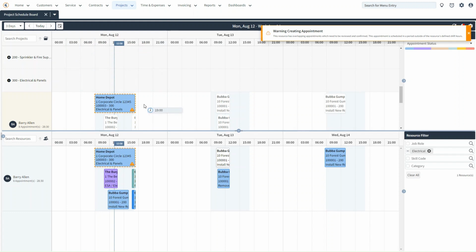If I had that setting configured to prevent it from happening, I would have gotten a red error message saying error creating appointment, cannot create an overlapping appointment for this resource.